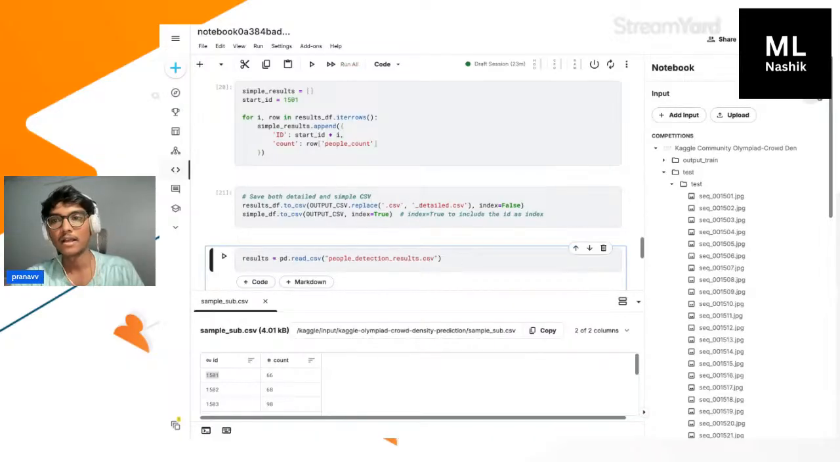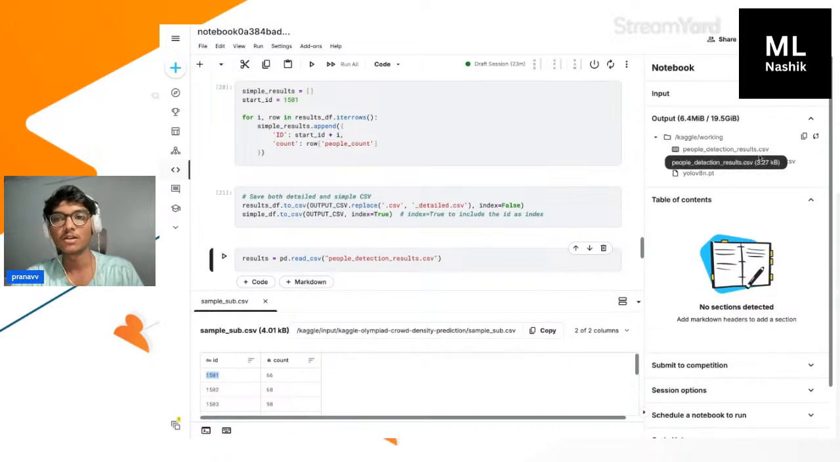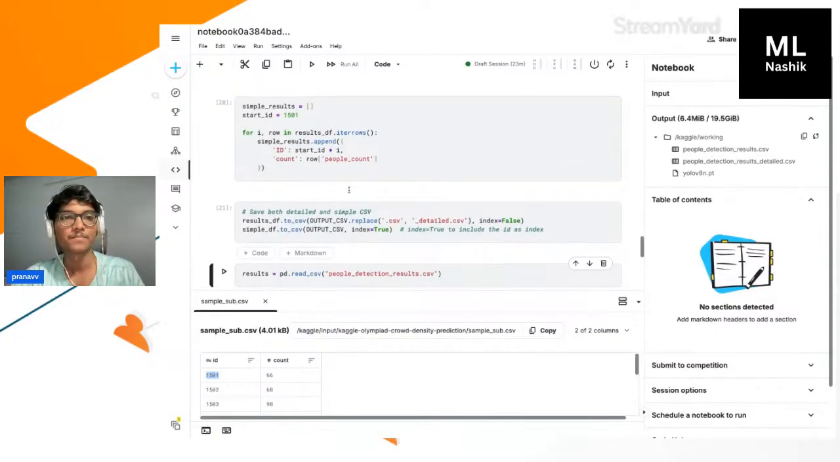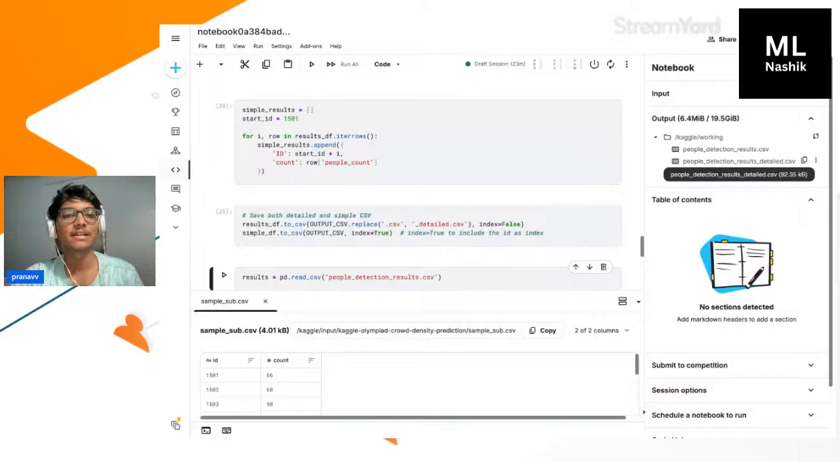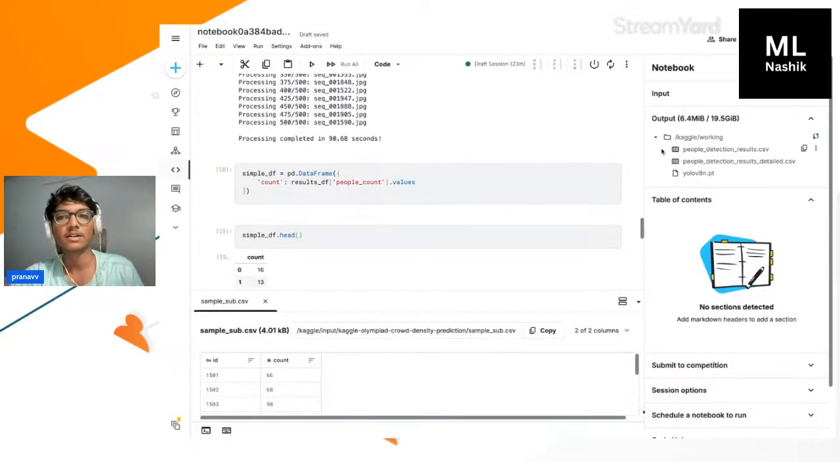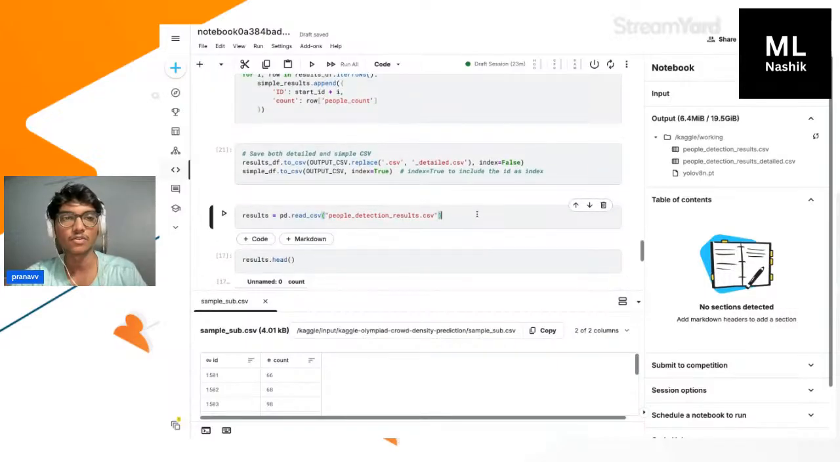You can see your saved results over here. You can see these two files which I have saved are now present over here. This one is something I would like to submit on Kaggle, while the other one is for testing or debugging. The other one gives a more detailed output. I'll show you by loading both of them.